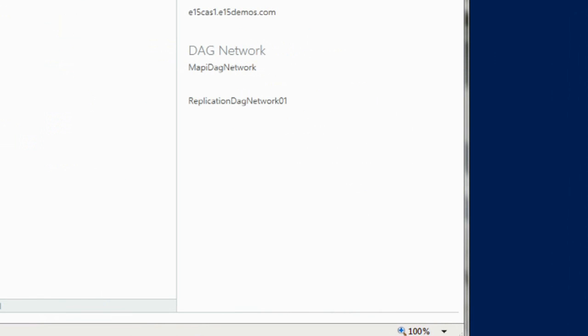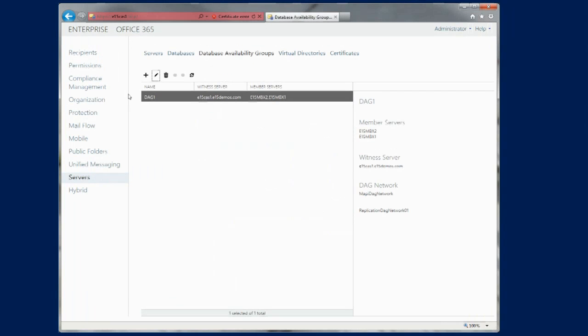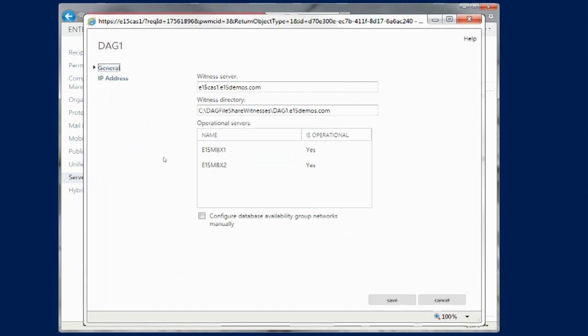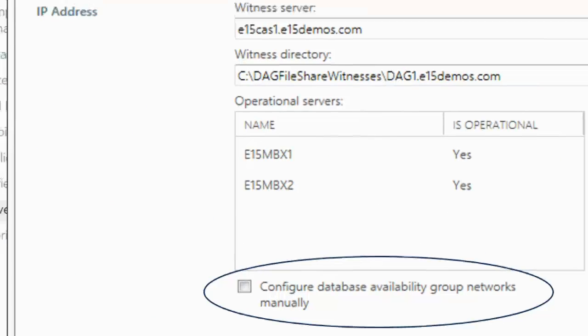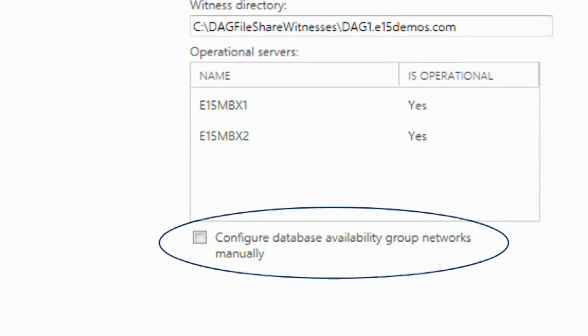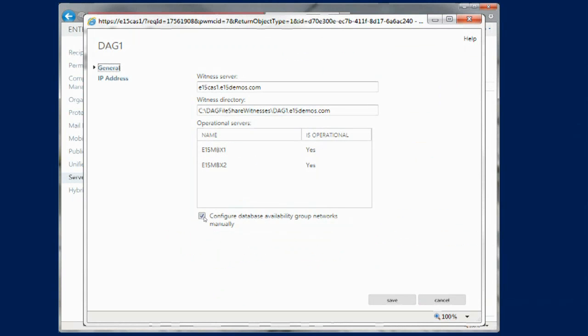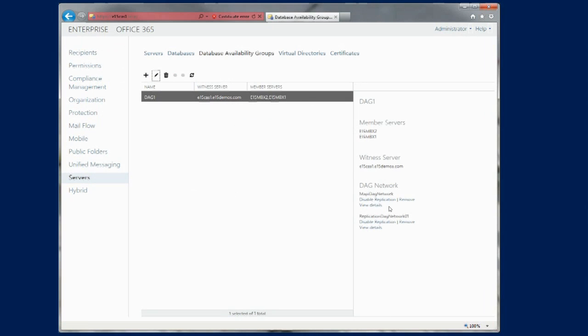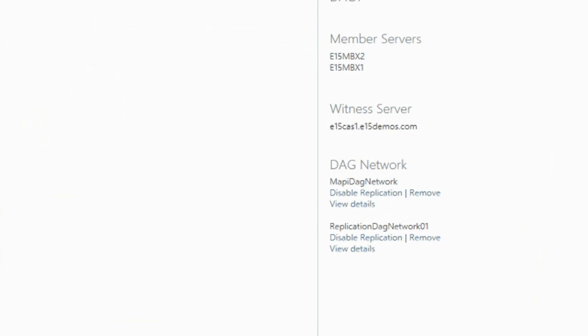Okay, so you can see over here to the right, it lists the networks that I have, but these aren't clickable links. I can't do anything with it. So instead, what I have to do is click up here, this little edit thing, and that takes me into the DAG properties, and then there's this circle checkbox that you want here that says configure database availability groups manually. And so when I go in here and I check this box and I click save, now you can see over here things appeared. Now I can do things like remove the network, I can view details, I can disable replication if I want to. Maybe it's a MAPI network and I don't want to use that for normal replication.